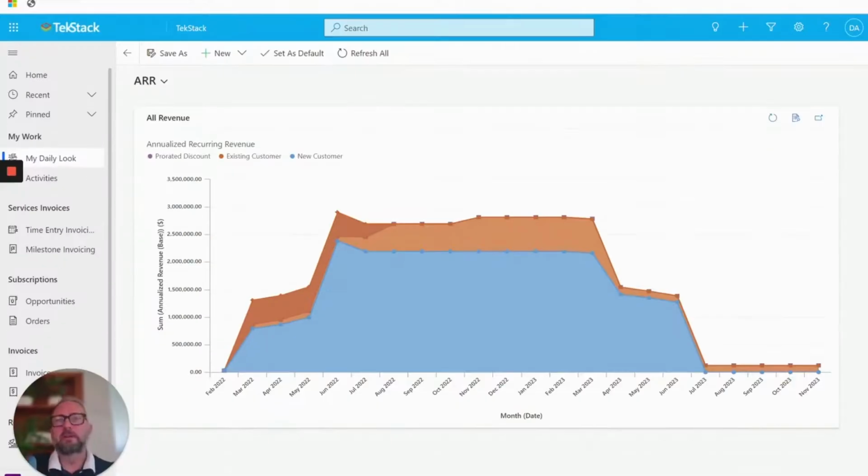What we're looking at here is the dashboard, an ARR dashboard that's very simply showing the annual recurring revenue broken down by new customer in blue and existing customer. So let's talk a little bit about how we get this information in the system.